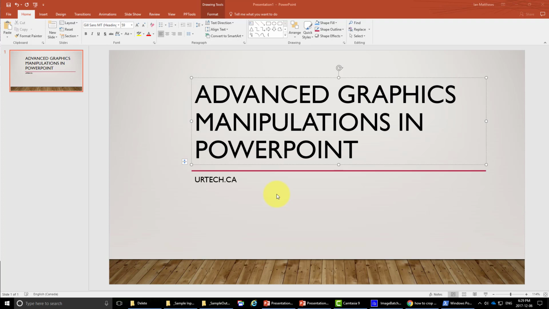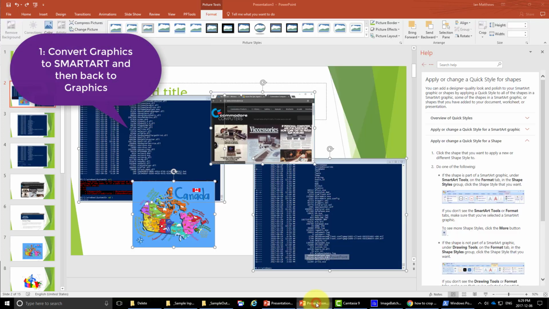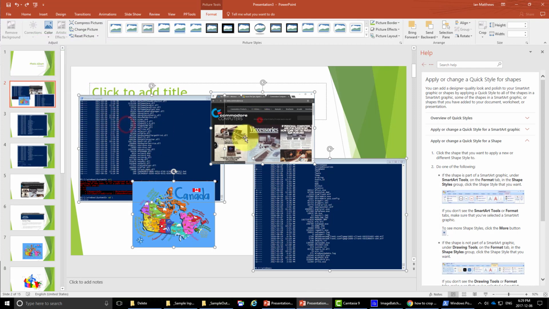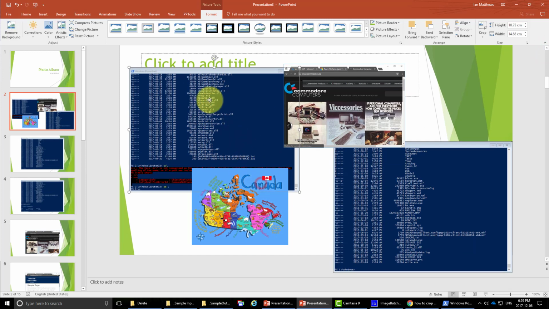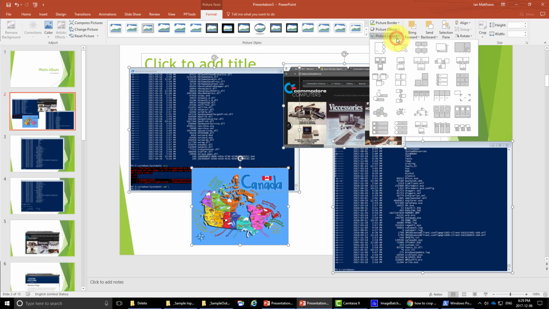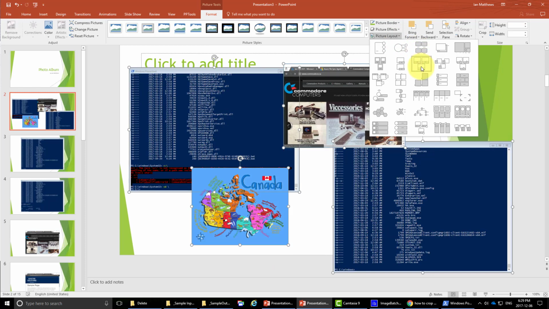One way that's quite advanced and interesting is to use SmartArt. And let me explain that because it's a little less challenging than you'd think. In this particular presentation, I have a whole pile of different graphics, the different sizes. So I want them to be exactly the same. I'm going to click on them and hold the Control key down on each of these. Then I'm going to go to Picture Layout, and this will convert them to SmartArt.